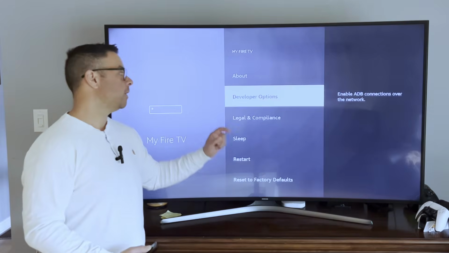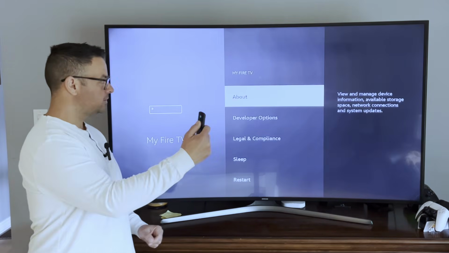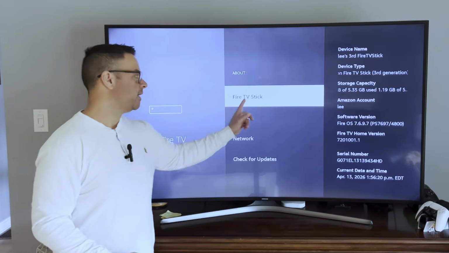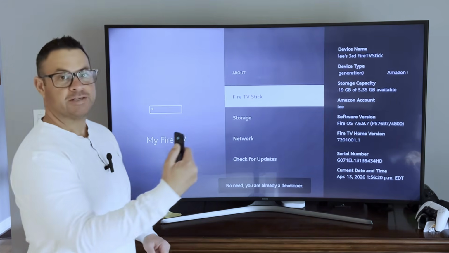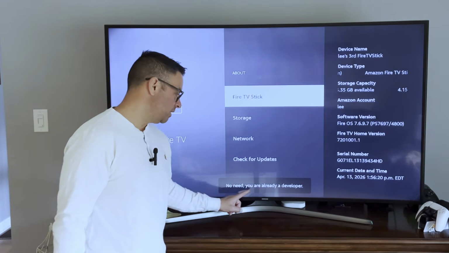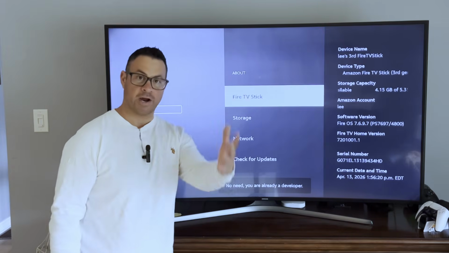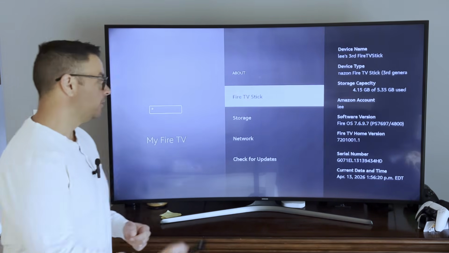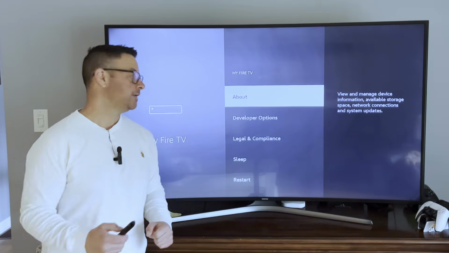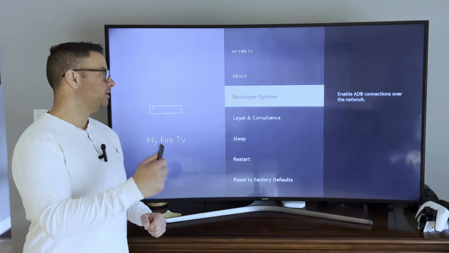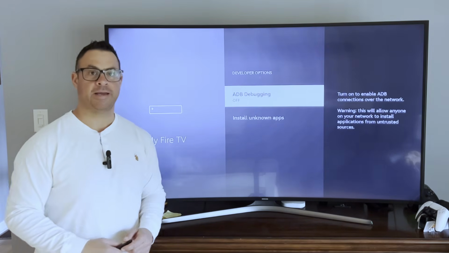If you don't, no worries. Highlight About, select, and then have Fire TV Stick, or yours may say 4K, have it selected. Select it 7 to 10 times, and at the bottom, no need, you are already a developer, or congratulations, now you are a developer. Going back out, developer options is now here listed. Highlight developer options, click on it.